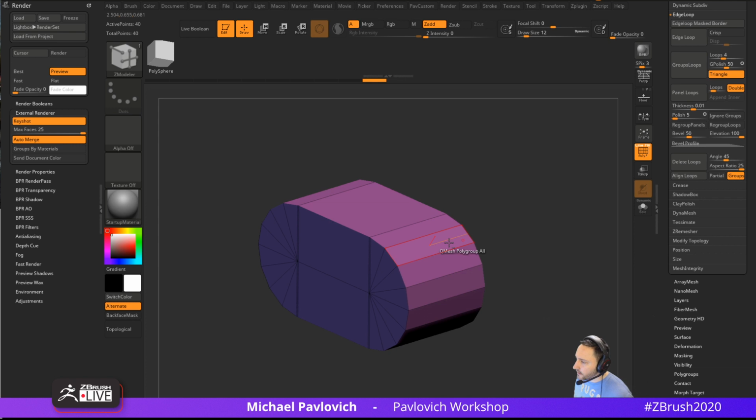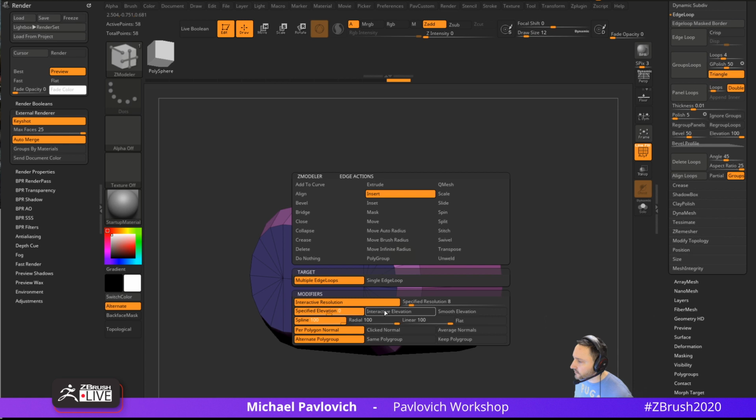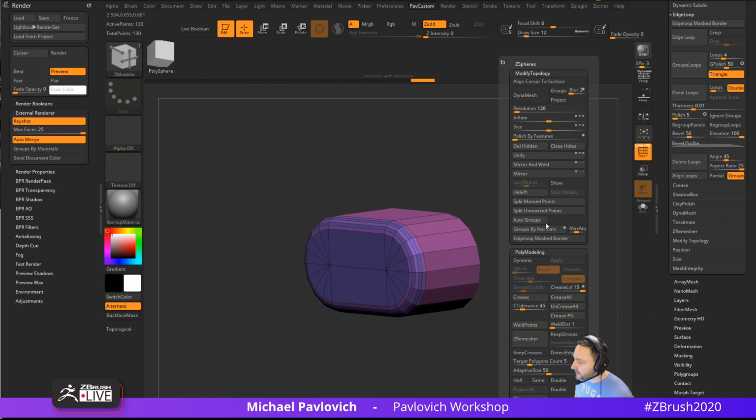So now I can go through here. I want to make an alpha out of this. We're going to do a quick bevel. I just loop complete, and I can round this out. I can go through here and do creasing, or I can just do an insert multiple edge loops, interactive elevation. We pull this up and round it out a little bit. And then we'll go through here. Let's do a quick group by normals. Or we can just grab these. And then we can say crease.